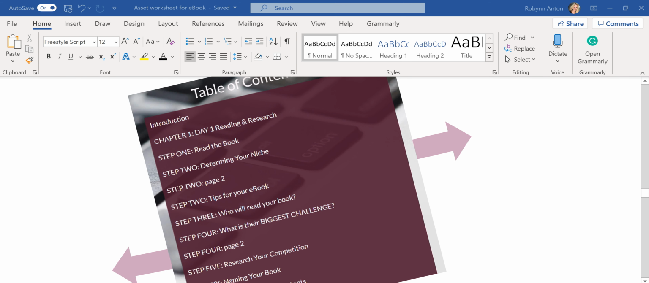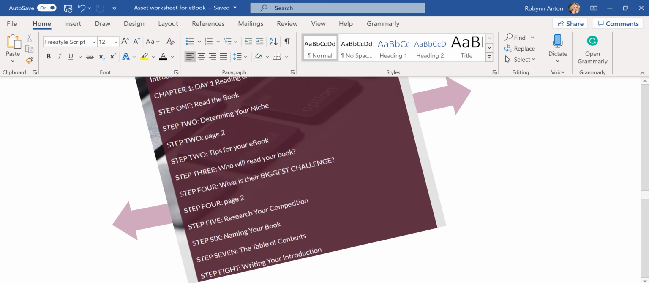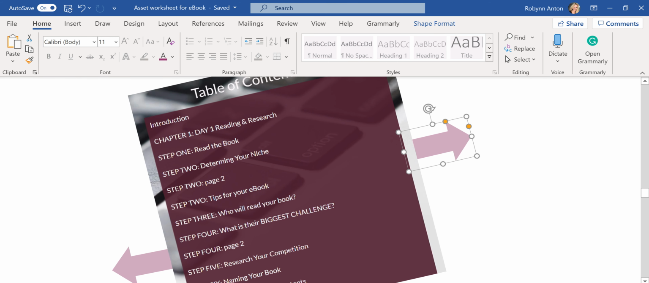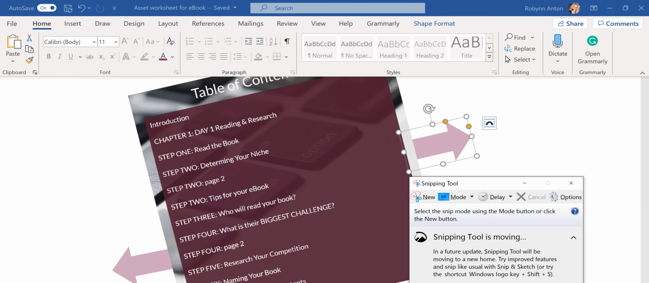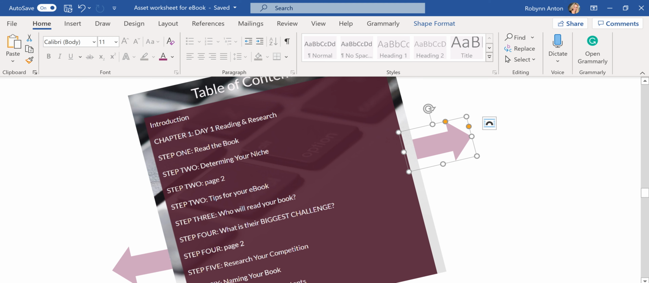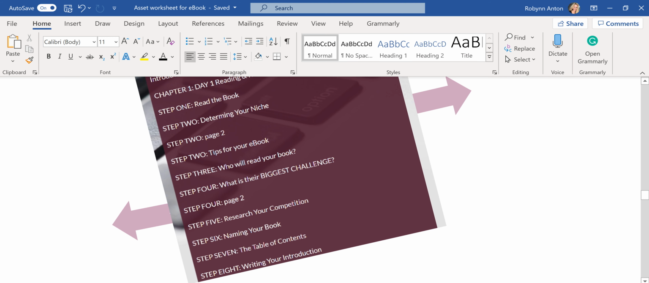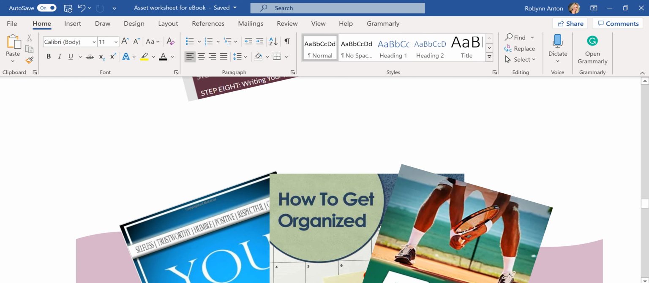I did a snippet from the table of contents page and just added these little graphics to it. And then again, you use the snipping tool to take a picture of it. You have to reduce the size of the picture sometimes on your page so you can get the whole thing into your snipping tool, and save it as a graphic.